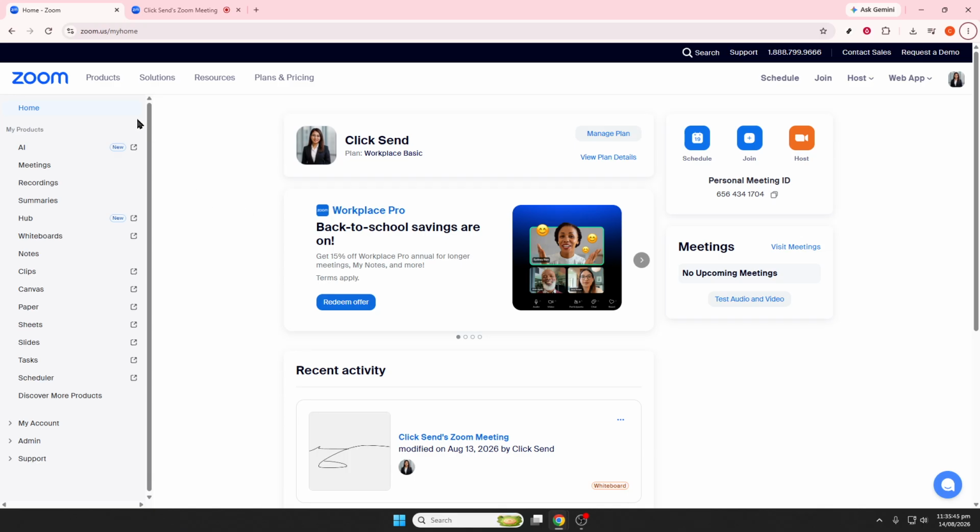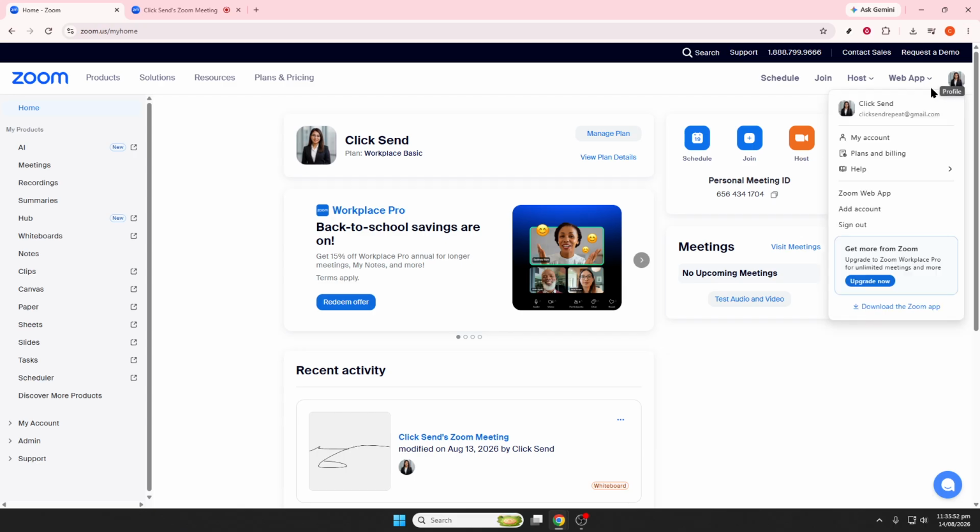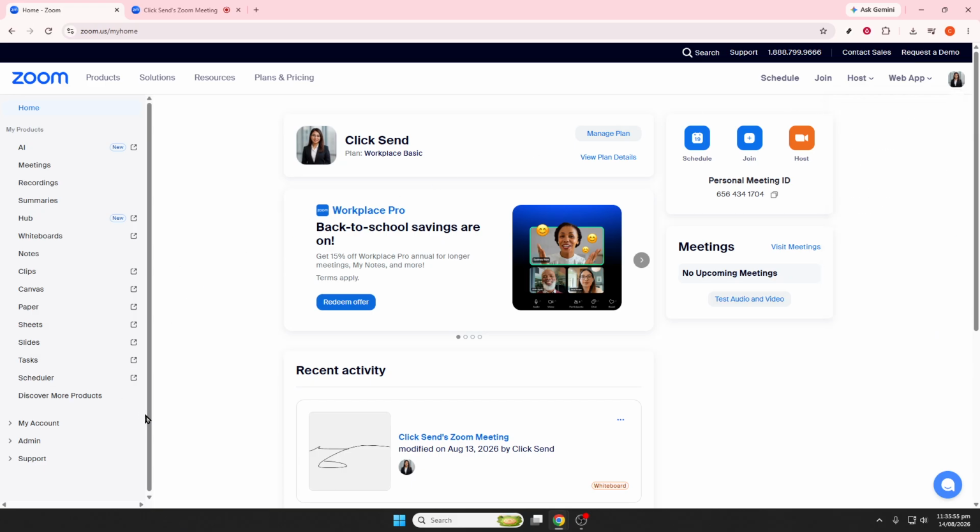To get started, open the Zoom Workplace app on your Windows computer. Once the app is open, sign in to your Zoom account if you haven't already. After you're signed in, look to the top right corner of the Zoom window and click your profile picture. This will open your account menu where you'll find several options related to your Zoom preferences. From that menu, select Settings. This will open the main settings window for Zoom.